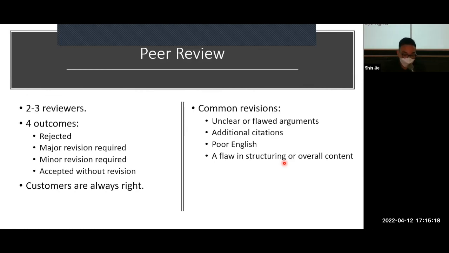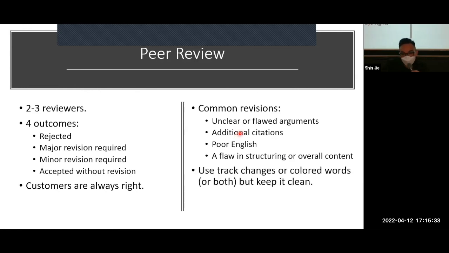Sometimes they want you to turn your literature review into a systematic review. It's not a lot of comment, just 1 or 2 lines, but it takes a lot of time to change it. So the 4th one is the hardest to address. If you get the first 3, you're considered lucky. Then use track changes or color words or both. I use both and try to keep it clean because track changes are very messy. Try to keep it clean to make your reviewers' life easier.